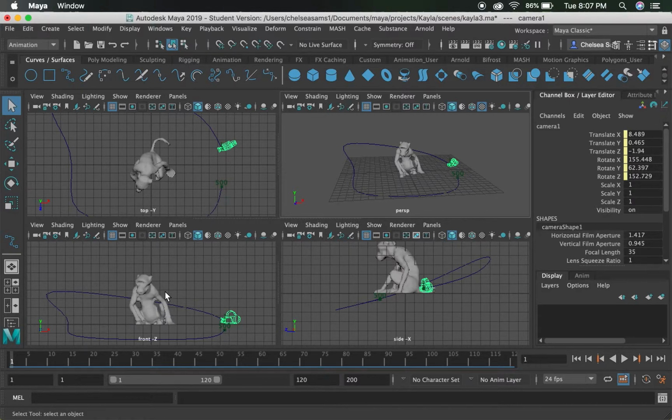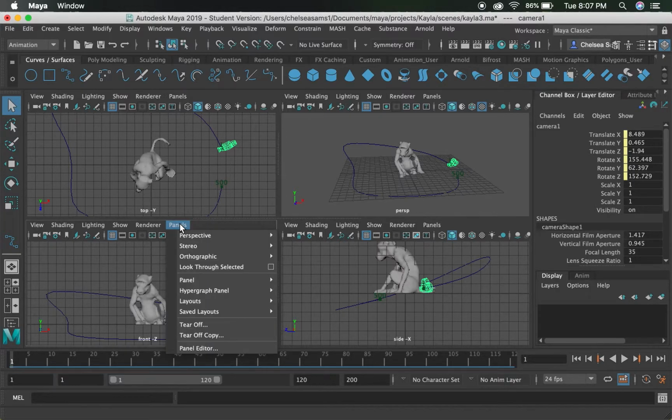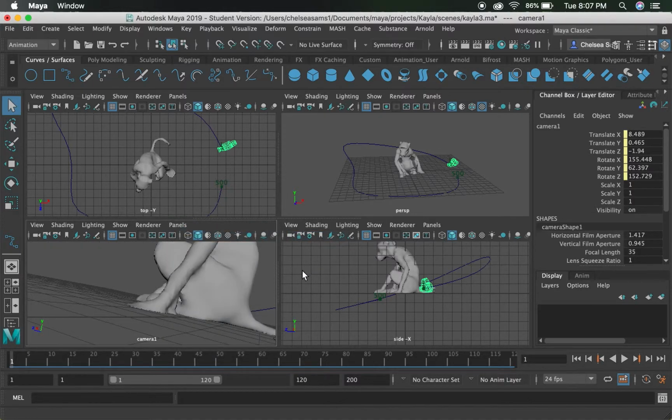So to create a viewable camera here, all I have to do is go to the viewport menus and select panels. Under panels, I'm looking for a perspective camera because we can move it around. It's not fixed in direction like an orthographic camera would be. And I'm going to select camera 1, which is the new camera that I have created. When I select camera 1, you can see I am now able to see what my camera sees.